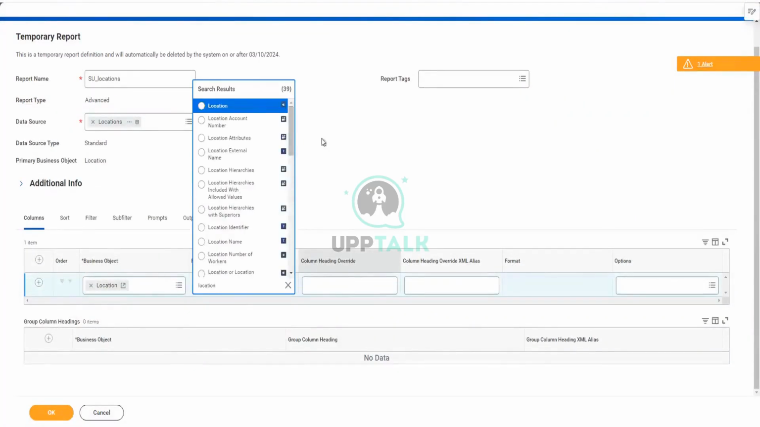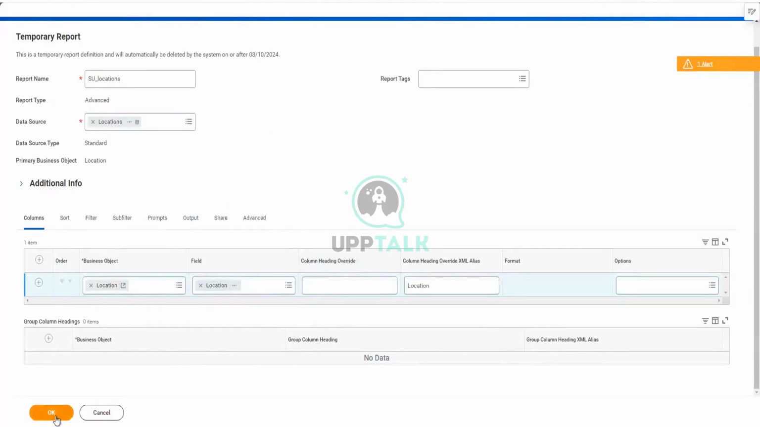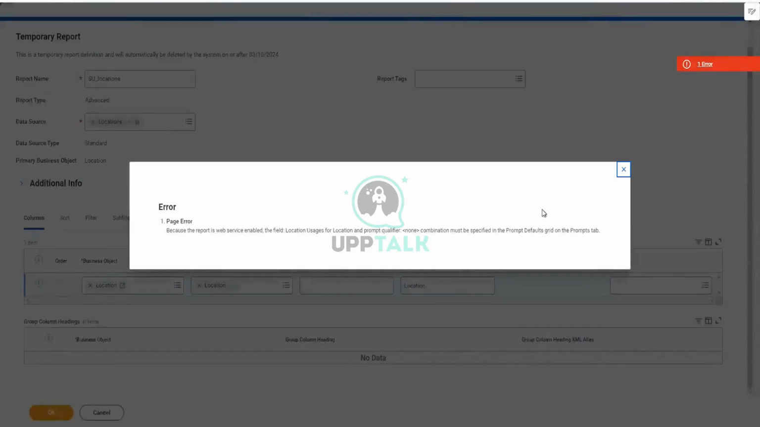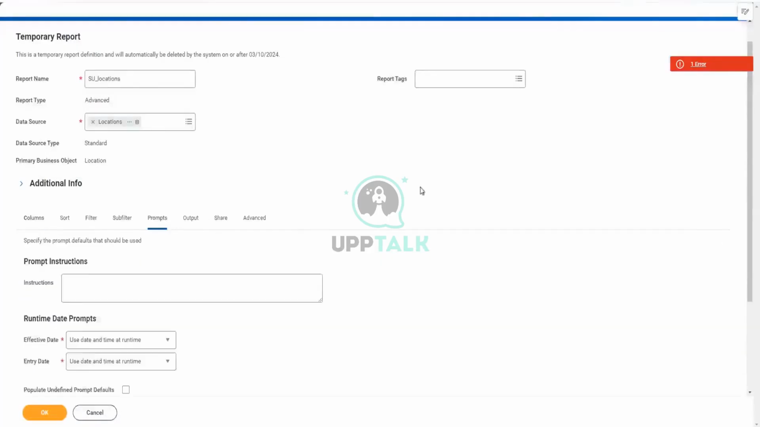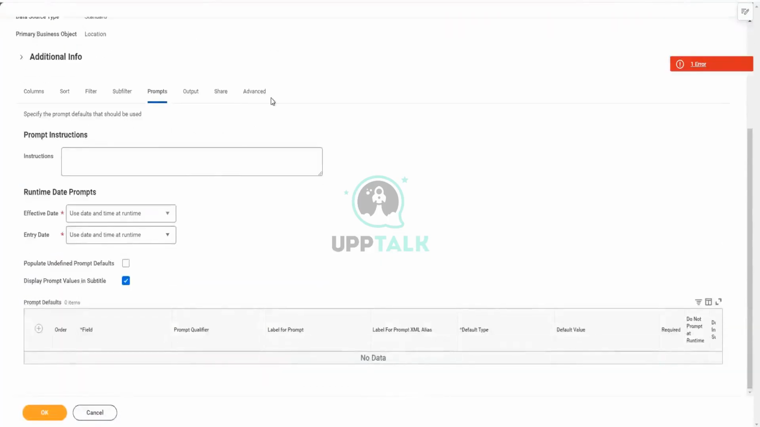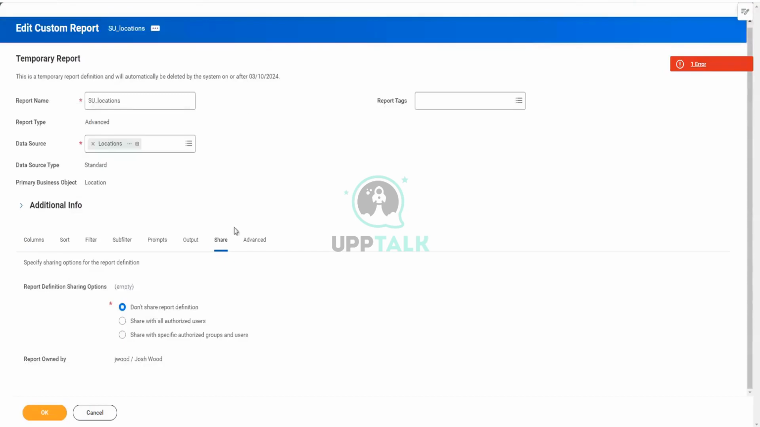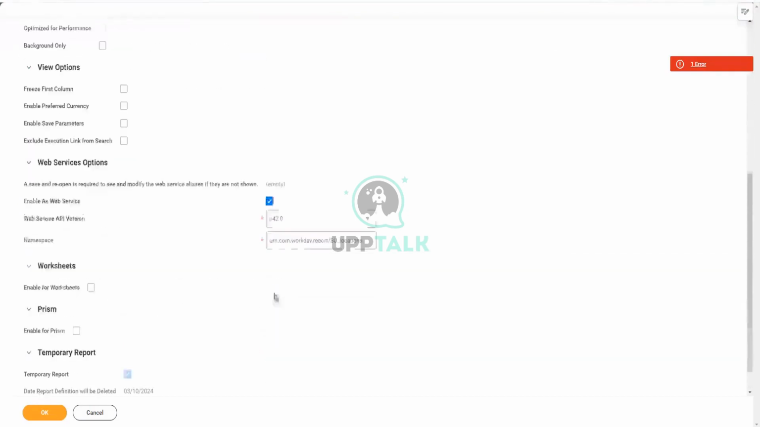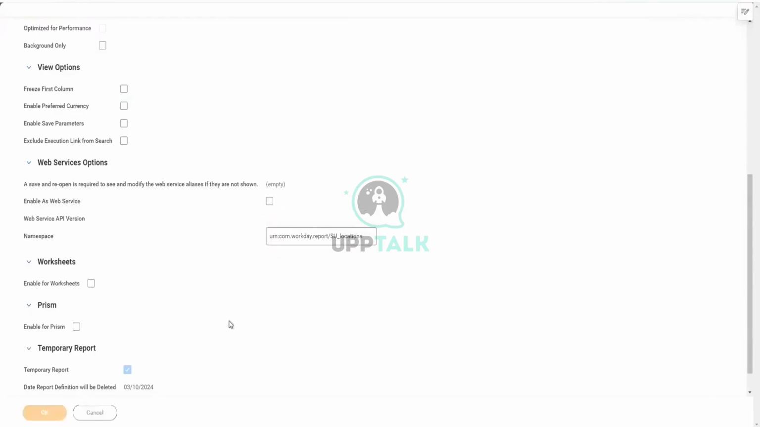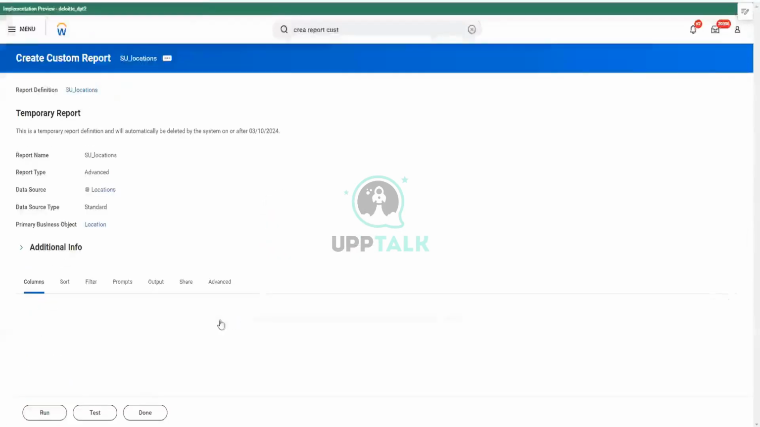Of course, the report is web service enabled. I think we need to imagine to fulfill the prompt, and I'll do one thing. That's a part. Just remove the it's enabled. I can do it later. Now you run this.